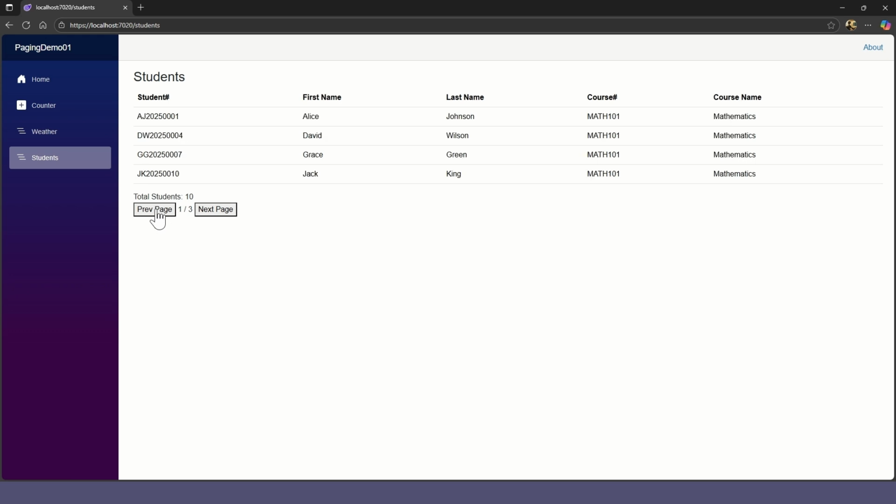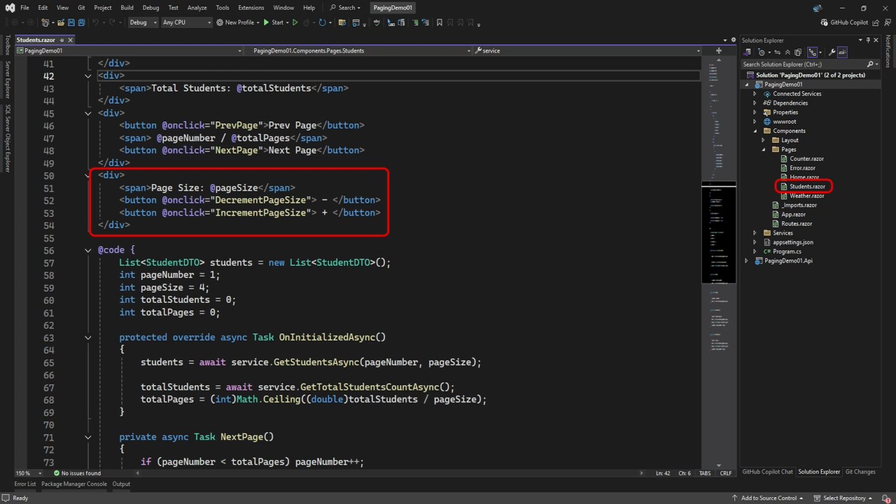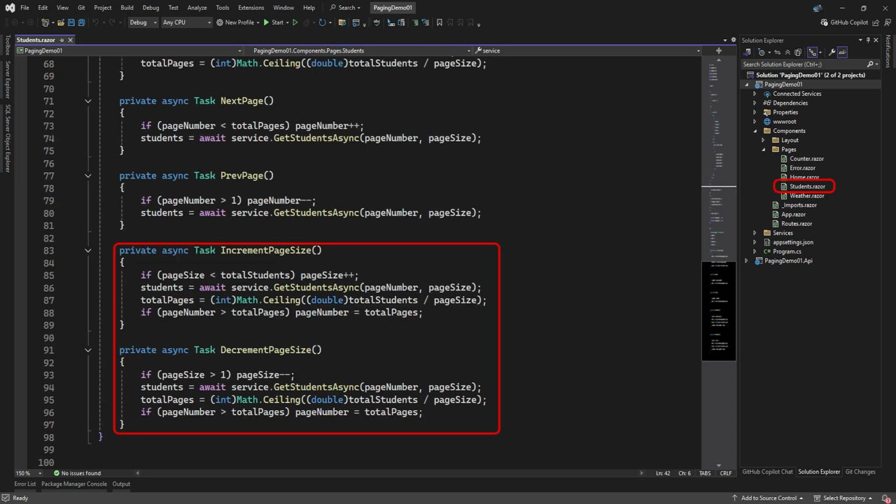We can do the same thing for page size. In other words, we can give the user the ability to change the number of students displayed on a page. We add two more buttons to increase and decrease the page size. The increment method checks that the page size is smaller than the total number of students before allowing the user to increase the page size.